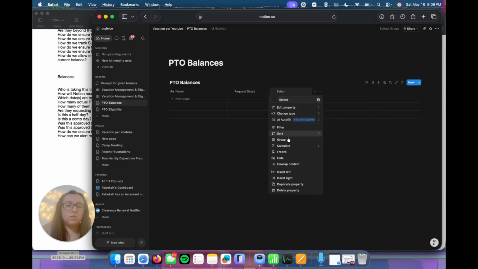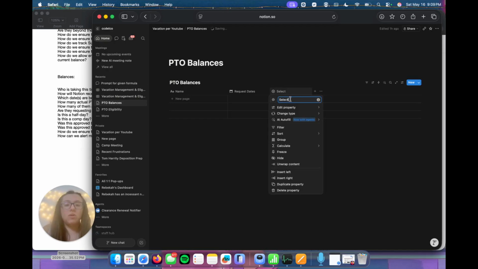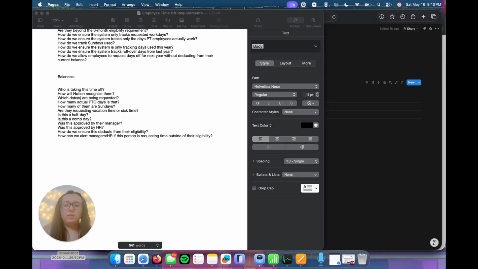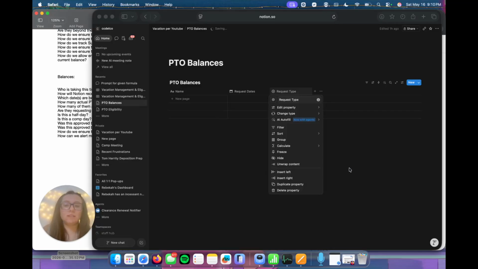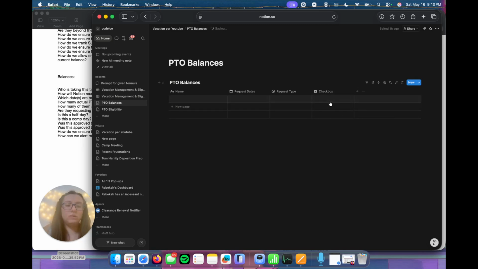And we will edit our property to add an option. Our options will simply be vacation and sick. We do not allow people to request comp days. We allow their managers to handle that as necessary. So we can call this request type. All right, let's see here. Are they half days or comp days? That's nice and easy. We'll do a checkbox for each of those.